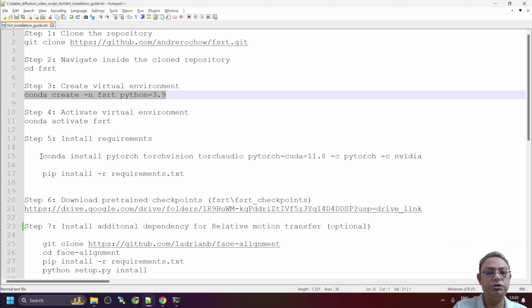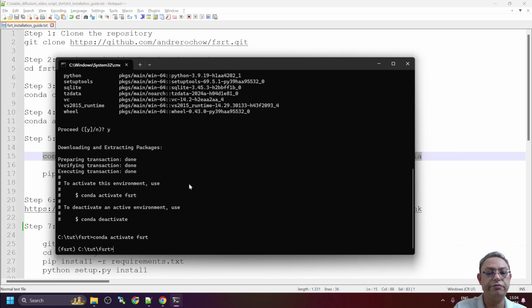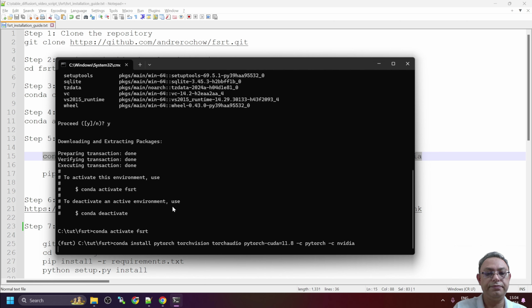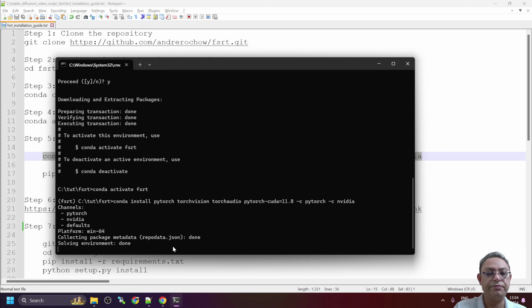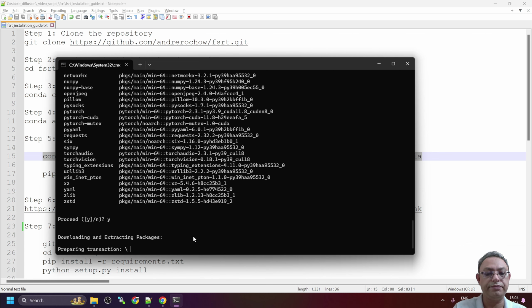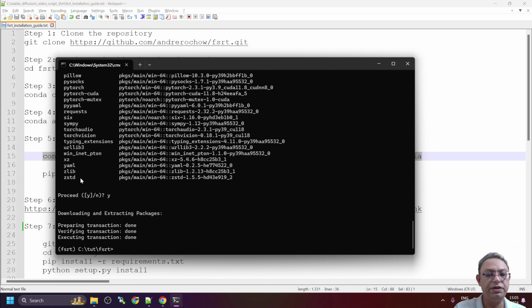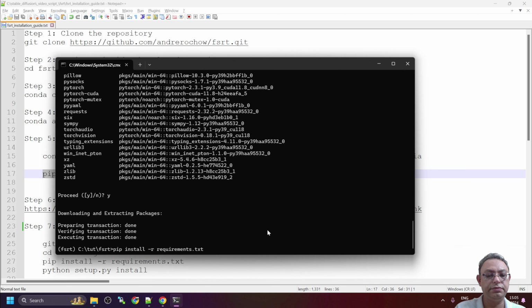Now we need to install Torch. So for that, copy the first command mentioned in step 5 and paste and press enter. Remember, you have to press Y when asked. Type Y and press enter. Once this is finished, next step is to install the requirements. So copy the second command, paste and press enter.